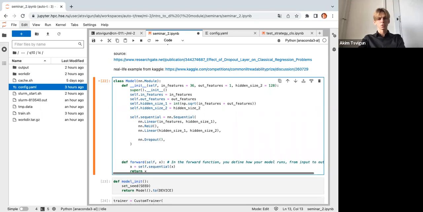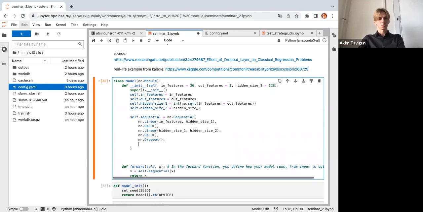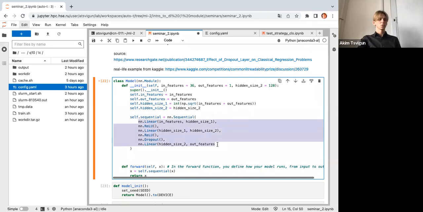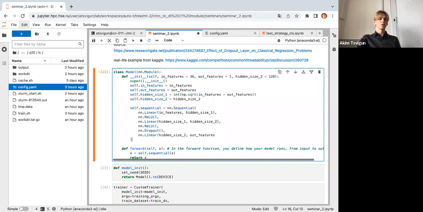Sorry, first of all, we need again surely the ReLU and then the dropout according to the best practices. And the output, again, we need to have some linear transformation for our output. This will be hidden size 2 as the input and out features as the output. That's it. So we'll have all our structure wrapped in this nn.Sequential. Another benefit is that our forward pass will simply look like this, self.sequential, instead of writing all of these layers and applying them to our input, just in one line. That's it.